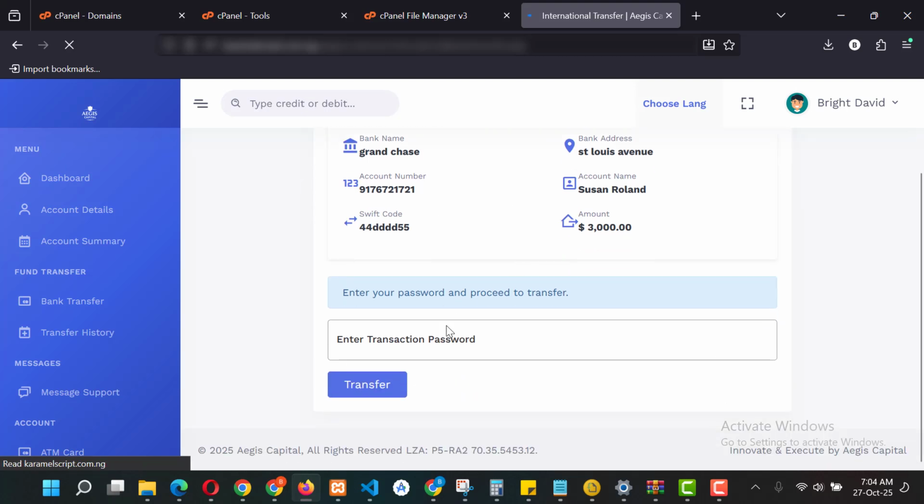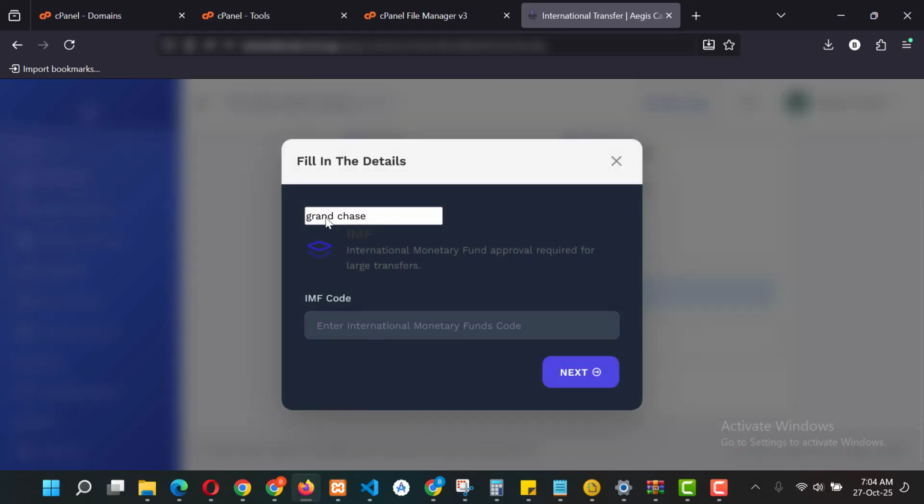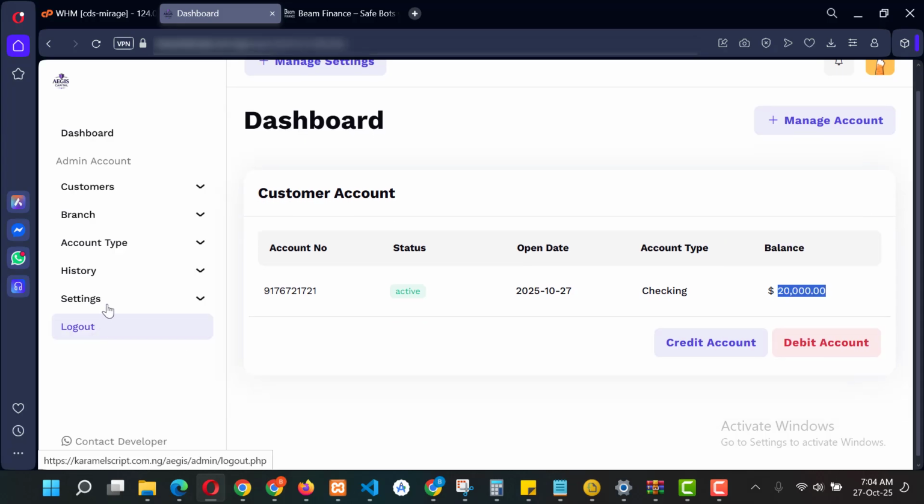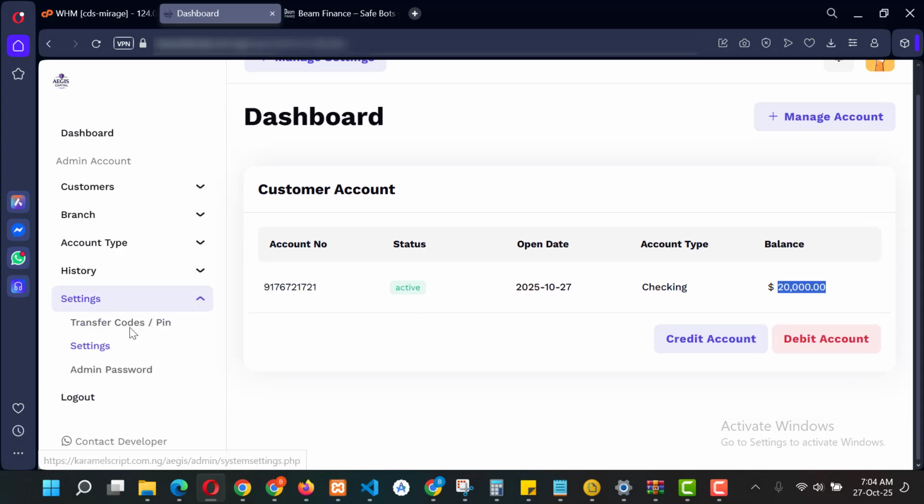So when I come down here, now it's asking me for my transaction password. My transaction password is 1234. Then you can see it's now asking me for my IMF code. So where we get this code from is here. When I come to settings on the admin side, you can see transfer code and pins.